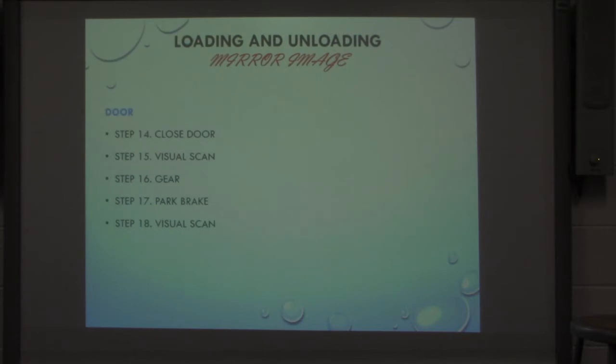So now you're going to close your door. You're going to do another visual scan. Put your bus back into gear, which is drive at this point. Release your parking brake, and then do another visual scan before you proceed.